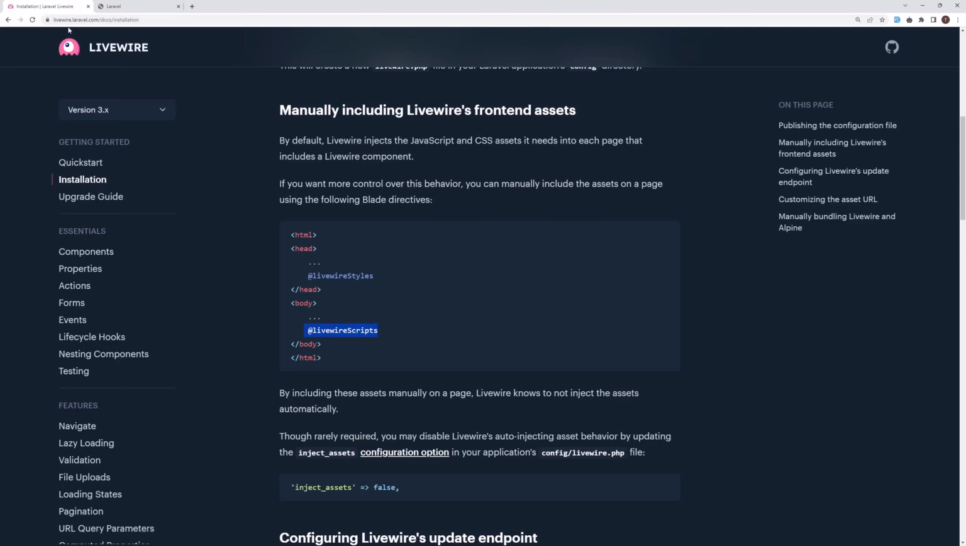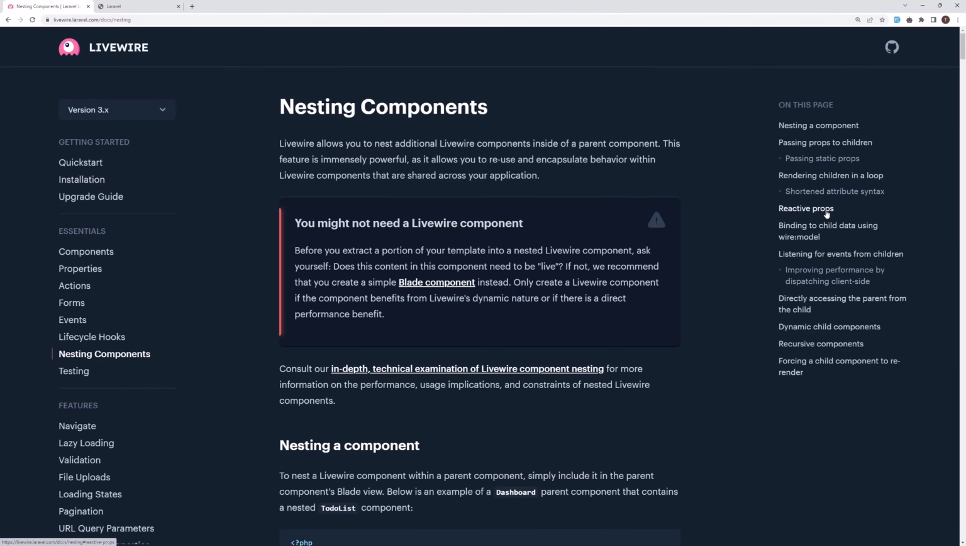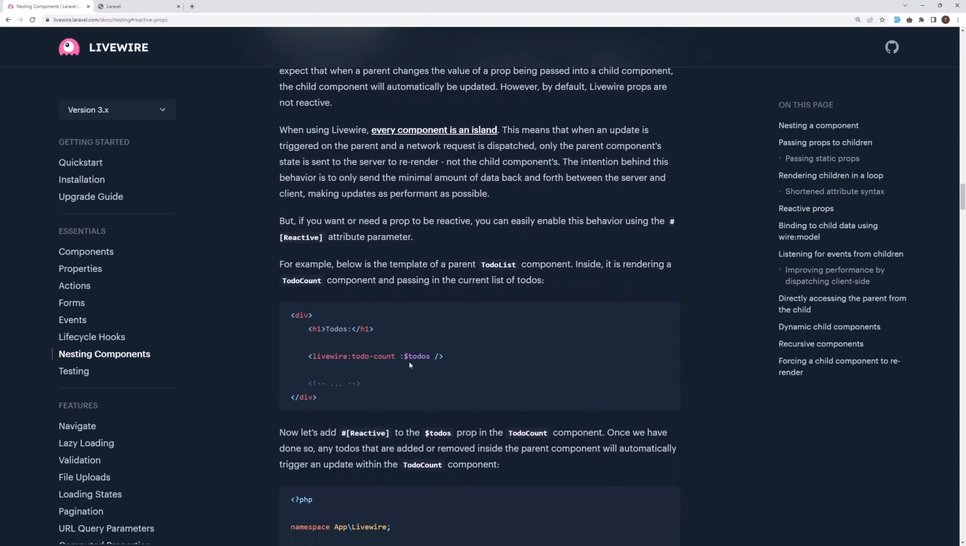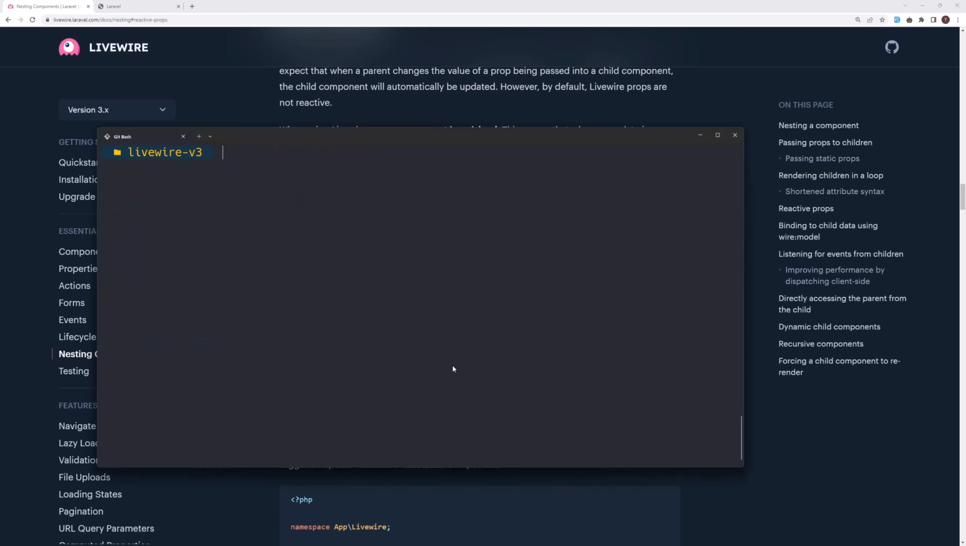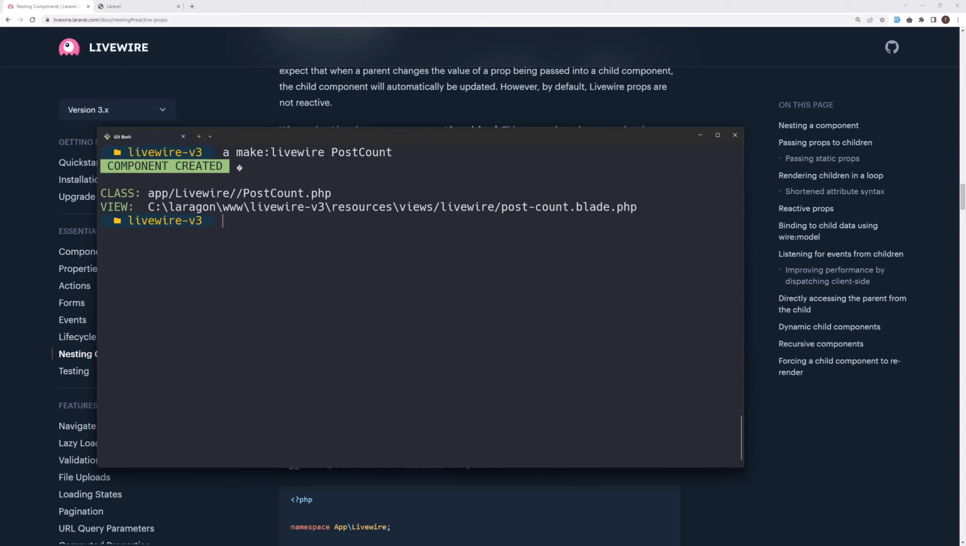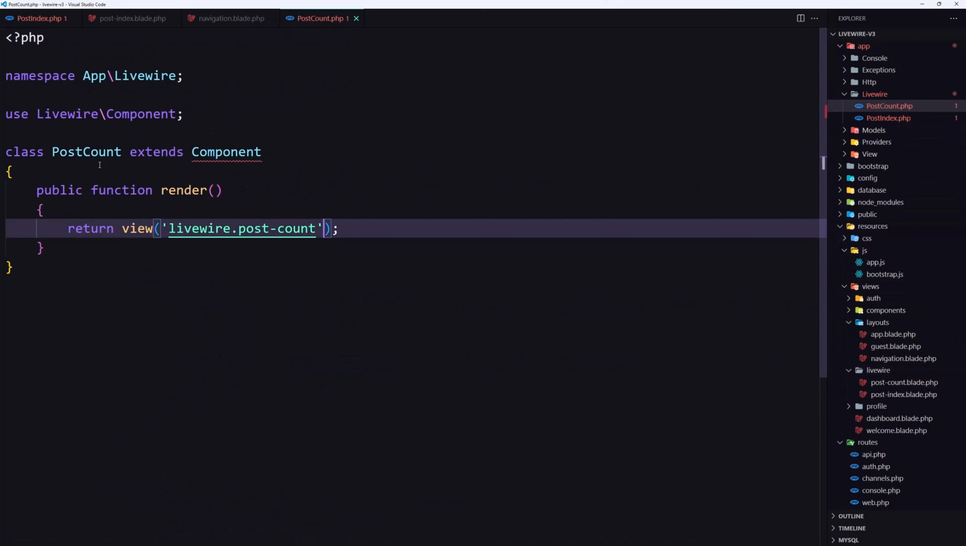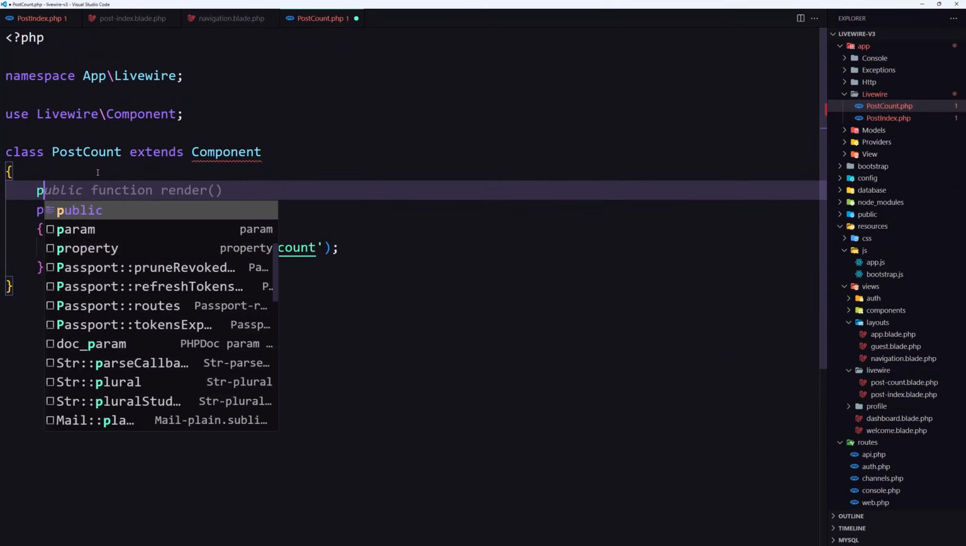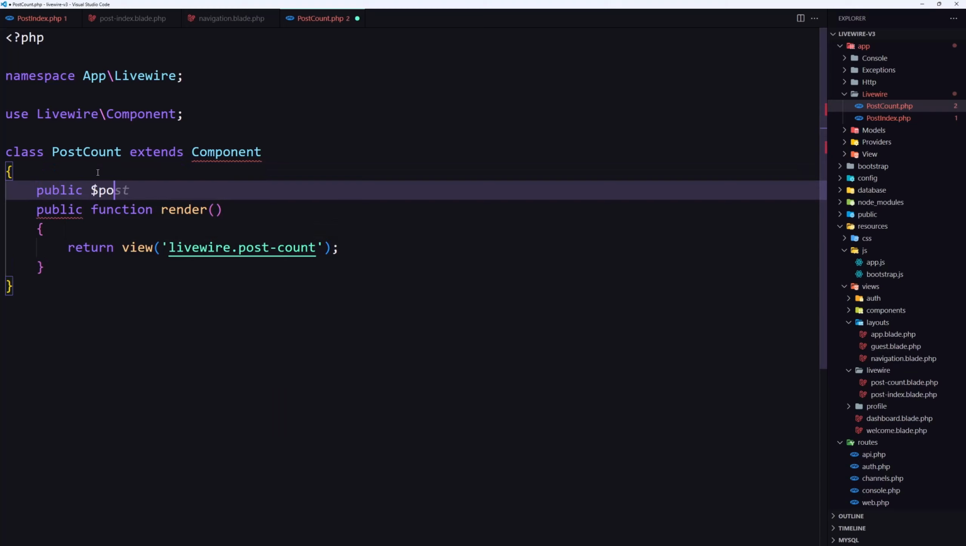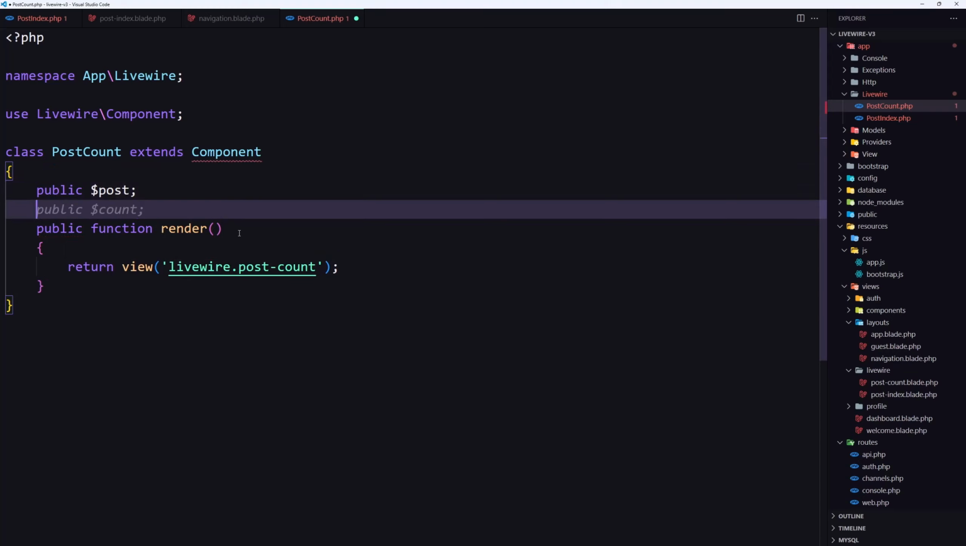Okay, if you go here to the nesting components and reactive props, so I'm going to do something similar we have inside here. Let's open the terminal first and let's create a new Livewire component. I'm going to name it post count. I'm going to display the count of posts. So let's open the VS Code and let's go to the post count here. And here first we are going to receive, so let's say public $posts. We're going to receive the post.